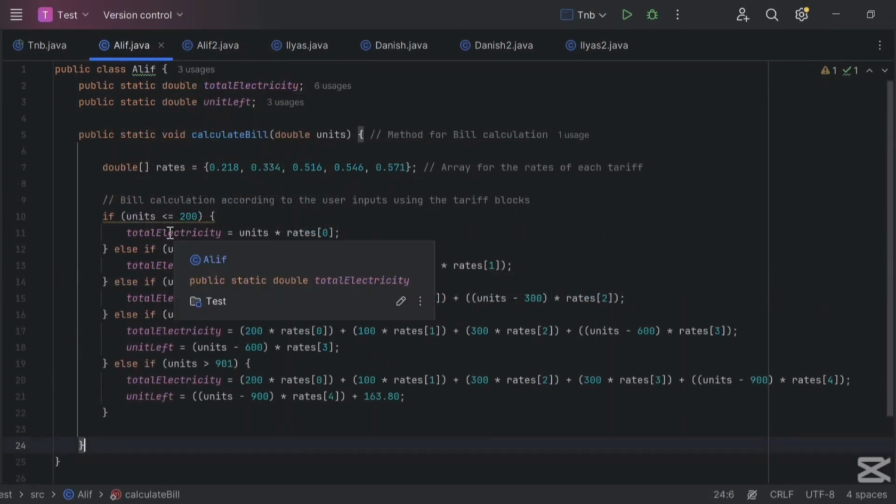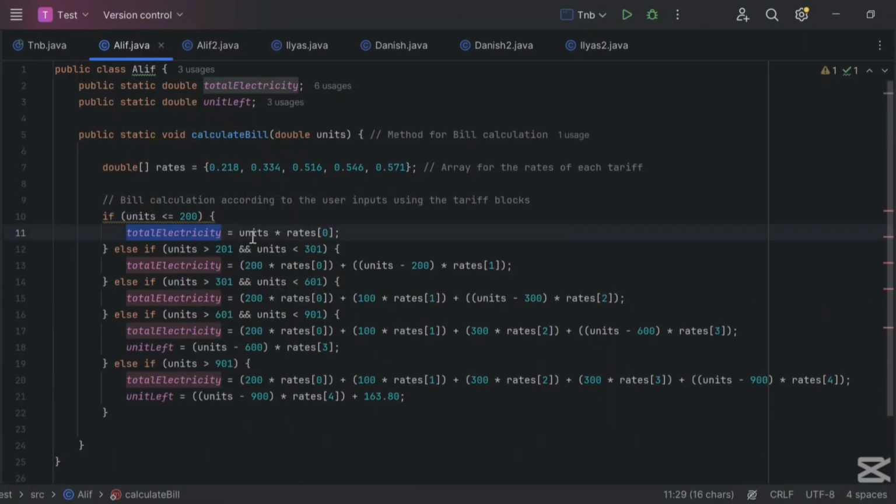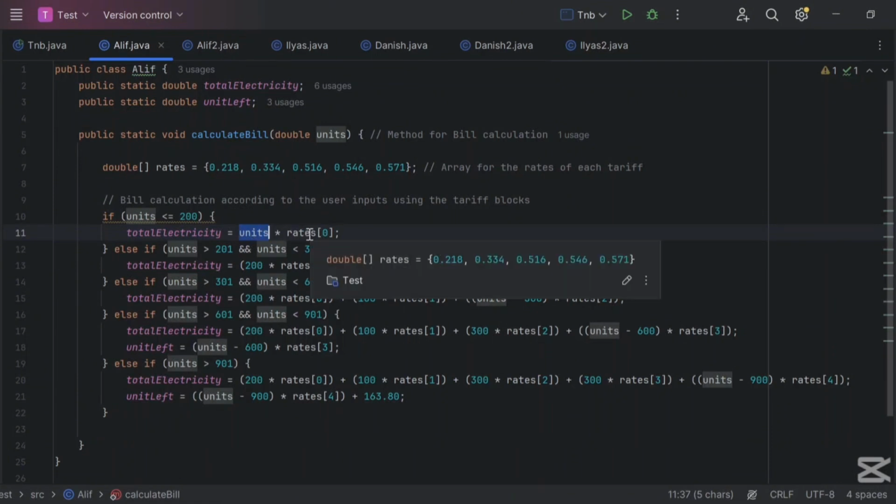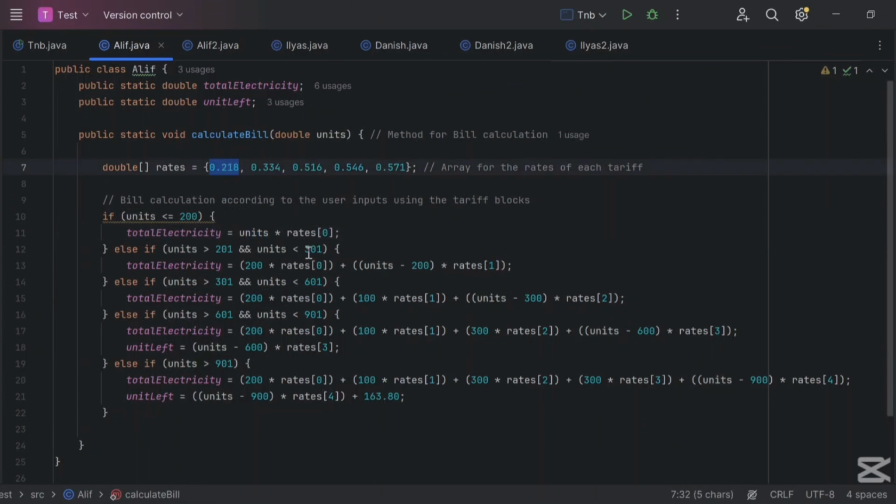To calculate the total electricity, we take the user input, which is units, and multiply it with the rate according to the block. For example, for the first tariff block, we take the user input and multiply it with the rate of 0.218, which is the first array element. For the others, we take the fully used electricity from the previous block and multiply it with the rate. Then we have the unit left, which will be used when calculating SST.